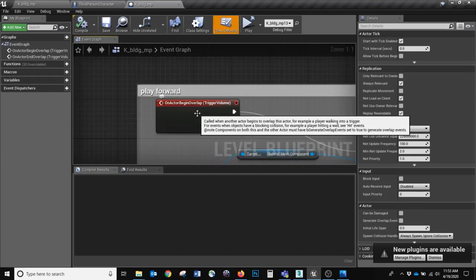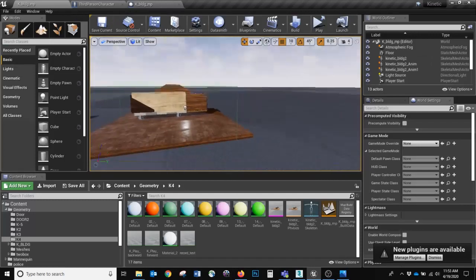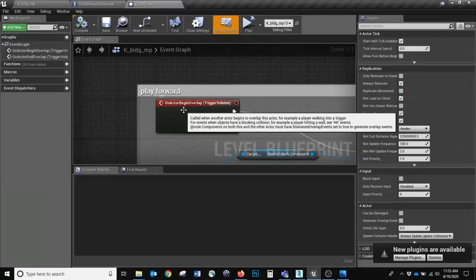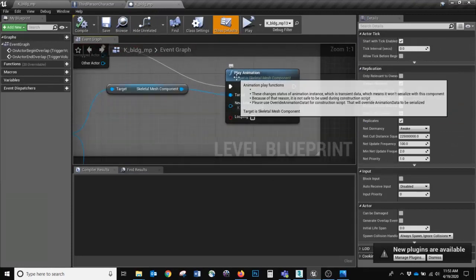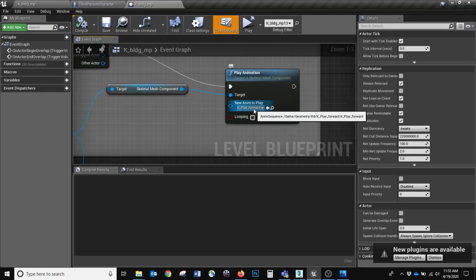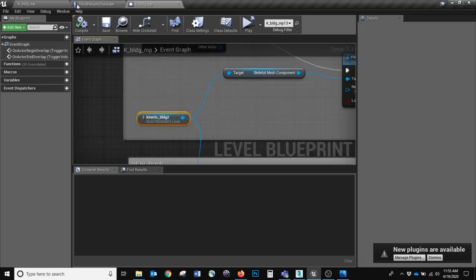which will basically reference a trigger box, which is this blue colored trigger volume, right? This one will be loaded when an actor overlaps with it, and then it will play the animation, right? This animation name is Play Forward, and this one actually comes from this reference to an actor in the level. So this is called Kinetic Building 2.